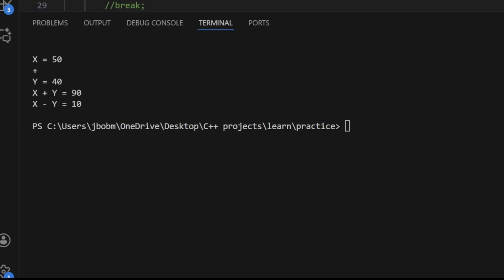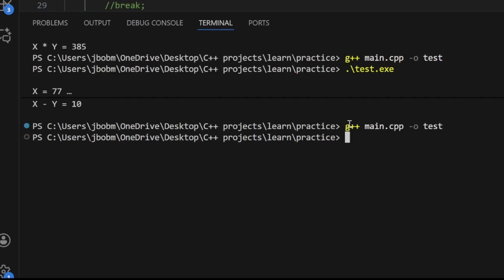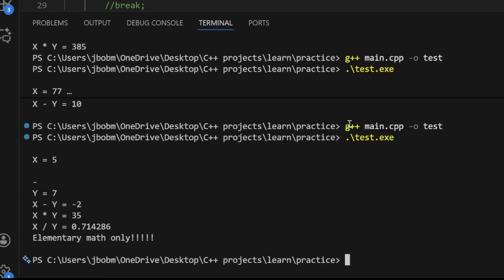So let's control save. And now it's going to start wherever it finds its first match of your math operator. So x equals 5, I accidentally did a space. We'll do minus, y equals 7. It starts with a minus, and it gives you all those values plus elementary math only. So that's just how fallthrough works. Just wanted to kind of point that out. That's something that's very important and a very common mistake when learning switch cases.